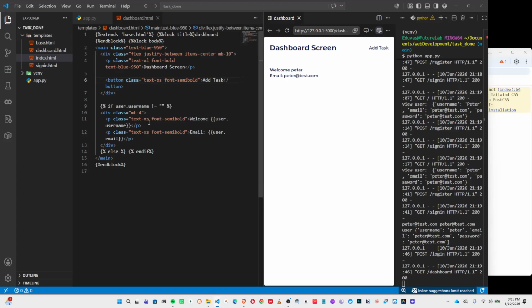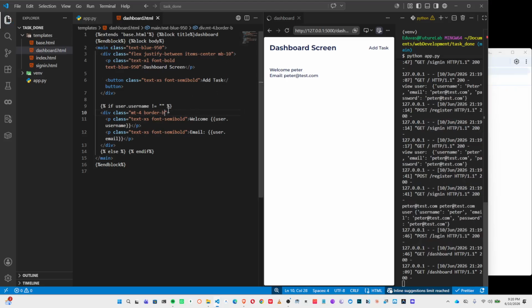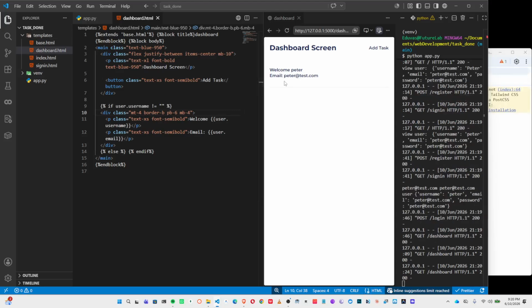So down, down, down, I think here. So I can do border-b. Let's save this and let's see how that looks like. So we can see that. So I'm going to say pb to be like maybe 6, and mb to be like 4. So save that, refresh. So we would see this, right?